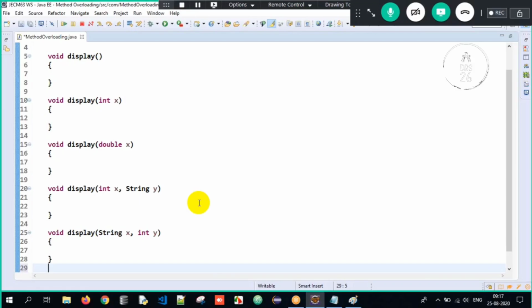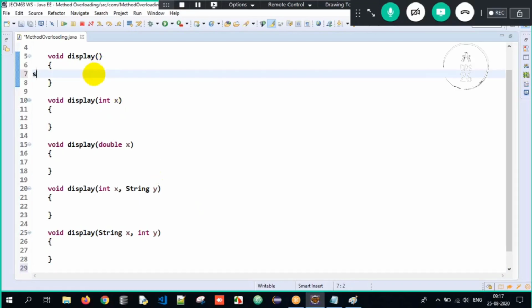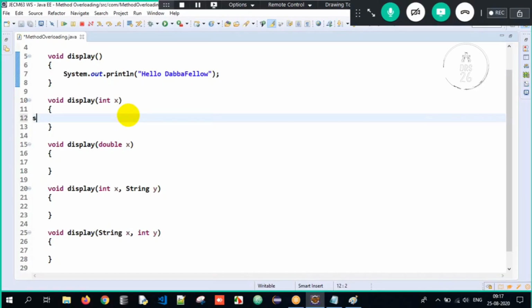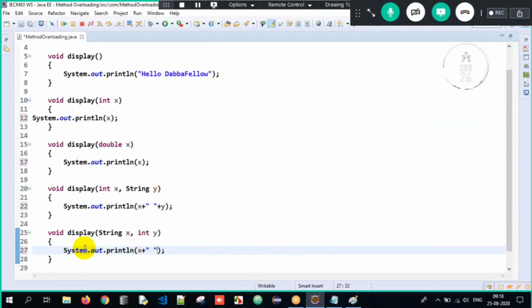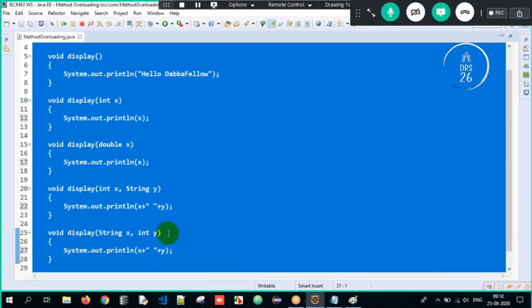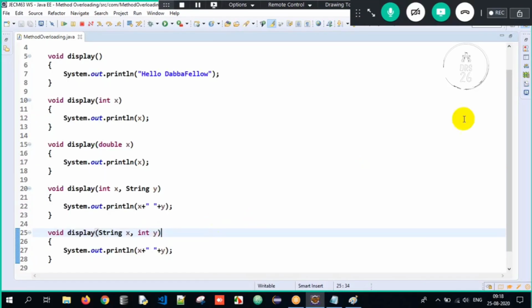Clear? Perfect? Right. So now let me try to print the content here. I'll just write it as something, hello the buffalo. And here I'll just print the value of X. And here also the same thing, I'm supposed to print the same X. Plus I give a space and I print Y, and here I print the X value plus a space plus Y, right? So this is what we are supposed to understand here.